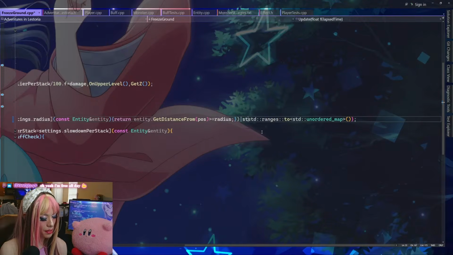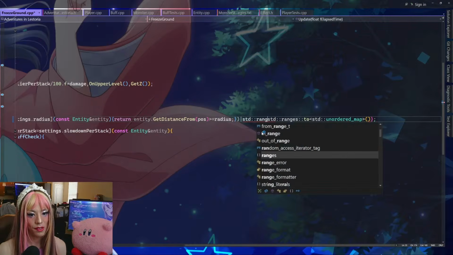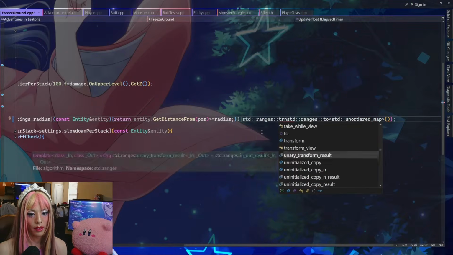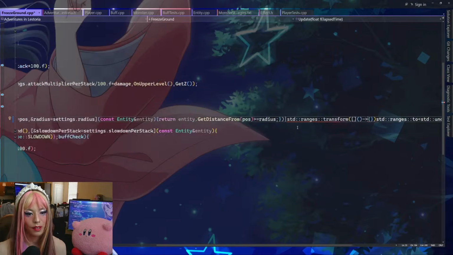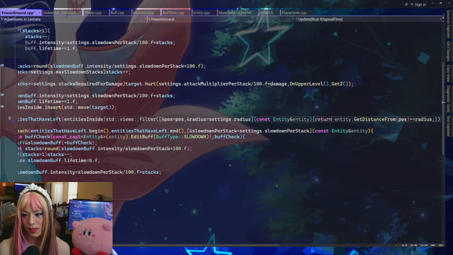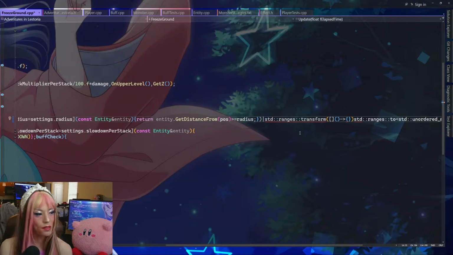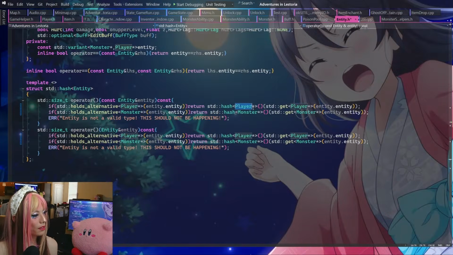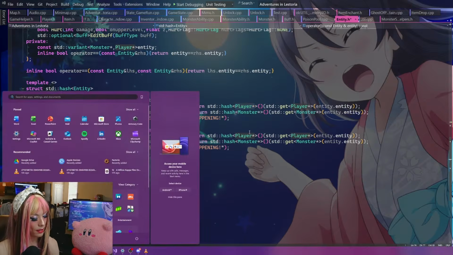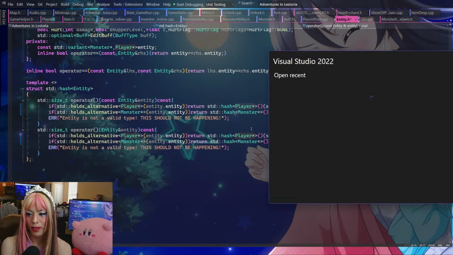So let's try that. We're going to do a standard ranges transform, and the transform function is going to return, we're just going to explicitly say we're returning, and it might be able to deduce this, honestly, but we're going to use the entity value itself, like the pointer, as the key. So I wonder how that would work. I wonder if it's the same. Like, would the key of a hash of a player be the same as the hash of a monster pointer? I guess that's what I want to find out.